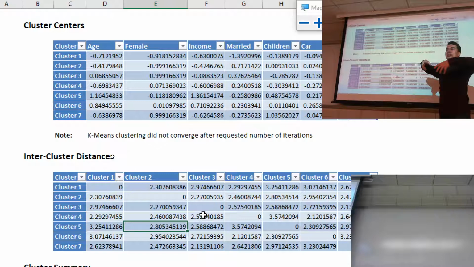So we have non-females. The married group appears to be in cluster 2. Non-married is in cluster 1. Okay. Children, car, still ignored. Mortgage, non-mortgage, seem to be in cluster 2. Okay. Interesting. All right, cluster 3.